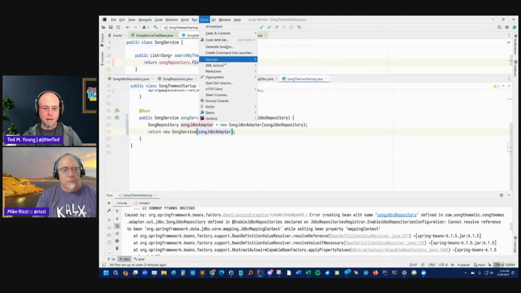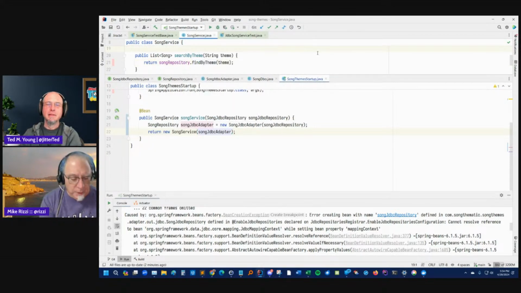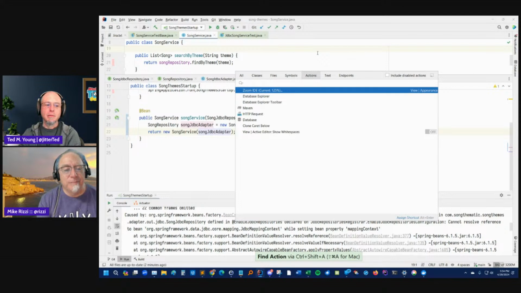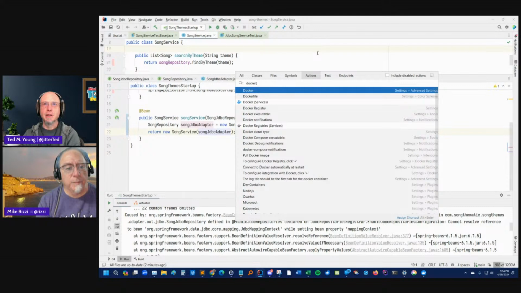Which we want is Docker services, and I don't know why it's not showing up in that menu. Bring up the action search. You'll have to escape out of that. Yep. And look for Docker, and then in parentheses services, and that's the one we want.